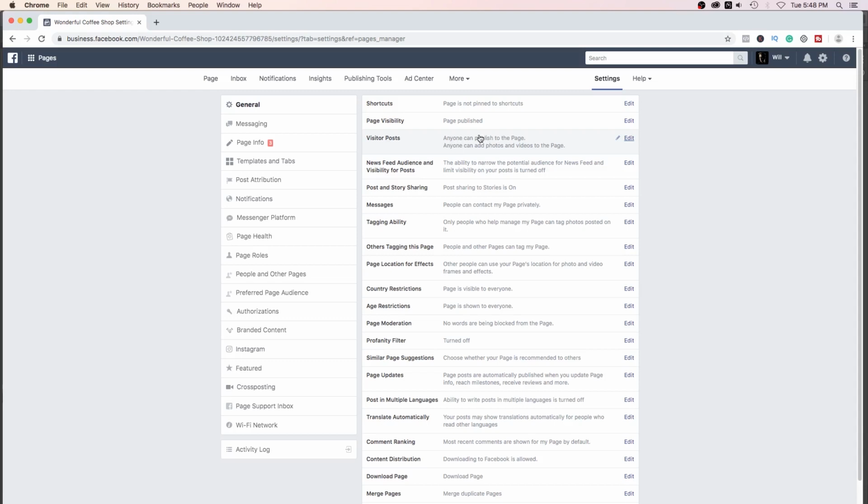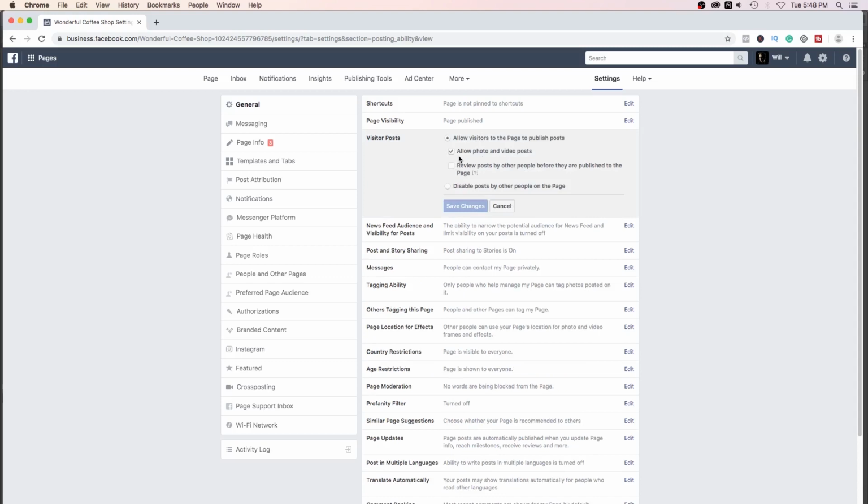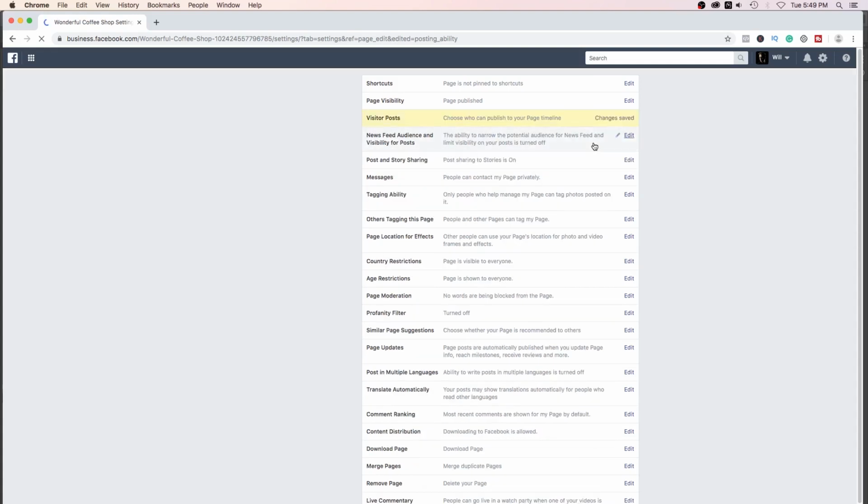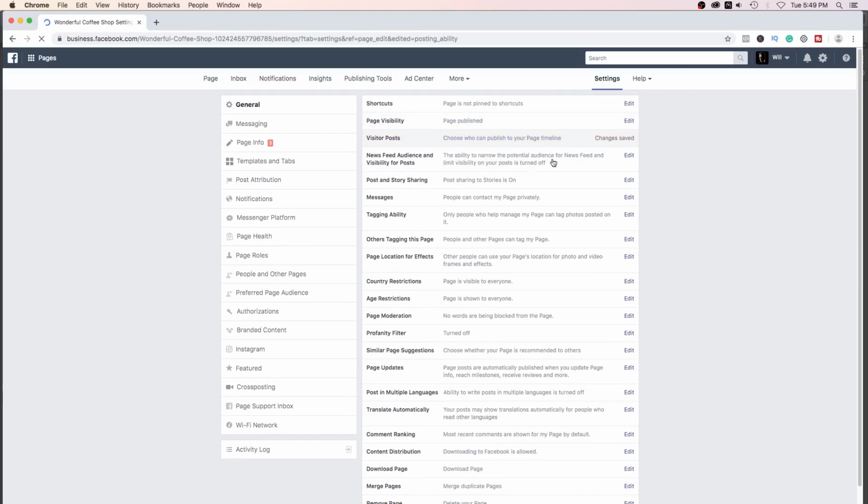Visitor posts. If you don't want people posting to your page, I would shut this off. By default, it's allowing people to come to your page and post anything there. So if you're going to do this, I would do review, because they could potentially post something you don't like. Honestly, in my opinion, I would just shut it off. Disable posts by other people on this page. You don't have to worry about it. So again, visitor posts, I would personally click disable posts.